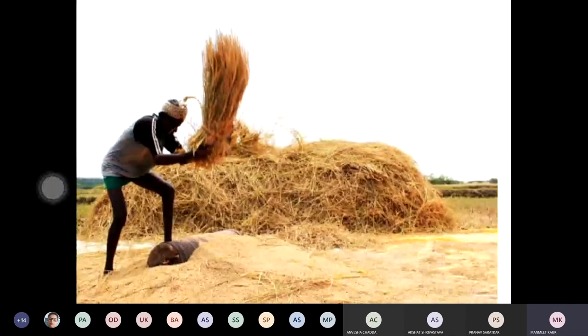So this is how threshing is performed. After the crop is harvested, the next process is threshing. In this threshing, the farmer or any man, he or she, beats the stalks. Then by beating these stalks, the grains are separated. So this is the second method of separation of substances.